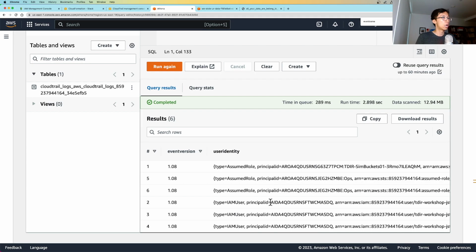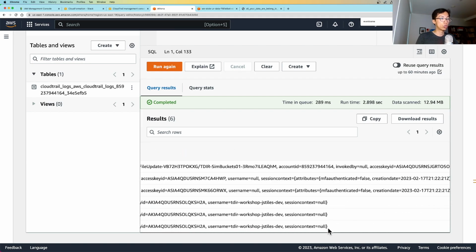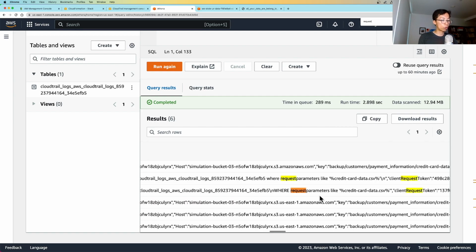Underneath the user identity column, we can see, still remember the last row is the relevant record. So this one actually shows the username is this user. So we can jot this down. This can be the next entry point that we can try to search for further information. And the next one we want to find is request parameters.